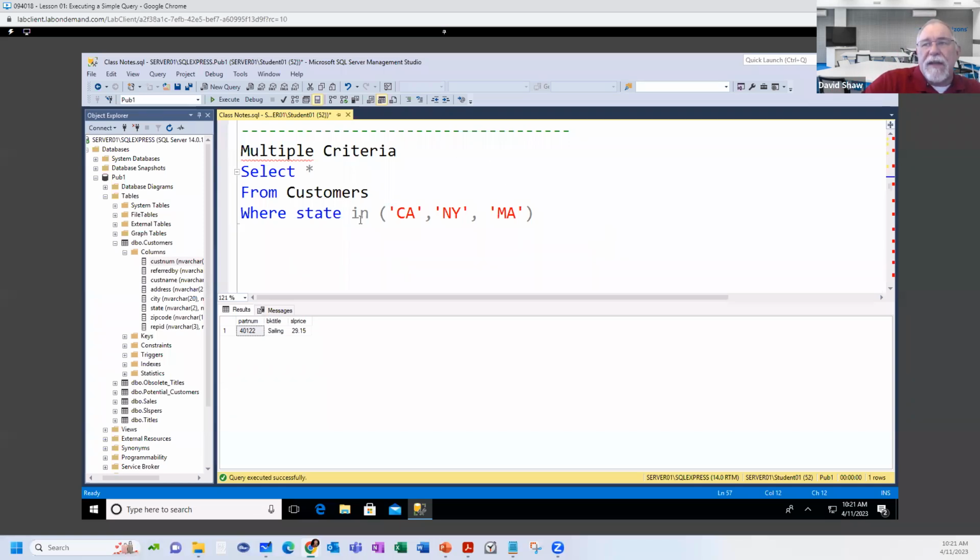Instead of doing just this or statement, this long, long or statement, we can use a keyword or key phrase here, situation. We can use what's called the in. And when we do that, again, this is text. So it's showing us that we had to put those in single quotes for each one of the states.